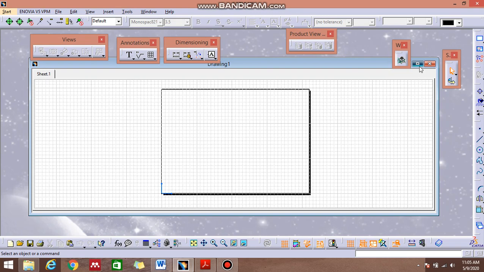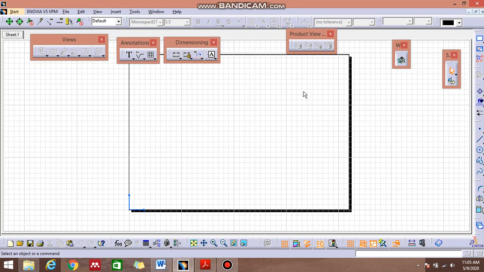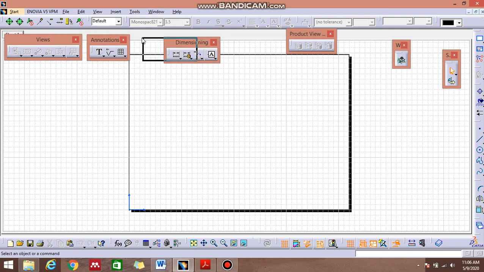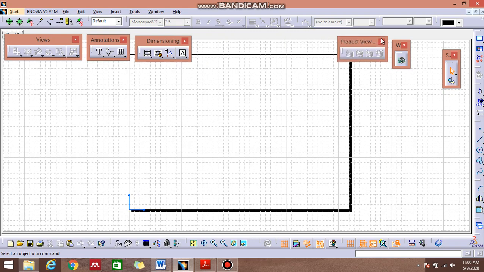This is the drafting workbench. I just want to tell you what the important toolbars are. I think the most important ones are the view toolbar here, annotations, and the last one, dimensioning. These are very important, so I think you better put them somewhere else, like here. This one is not very important, so I just place it here.